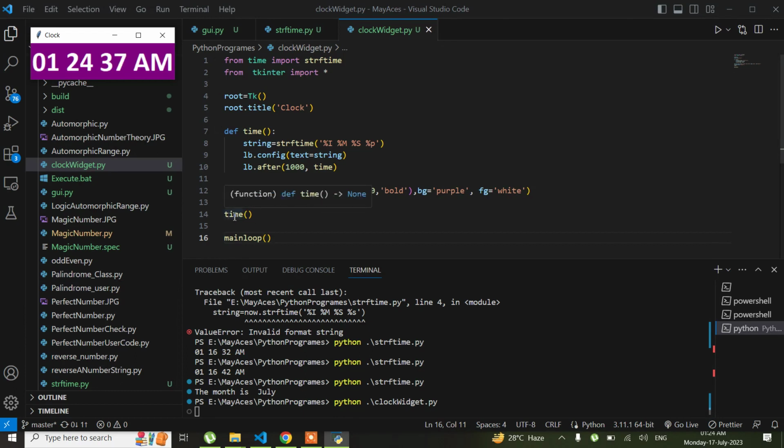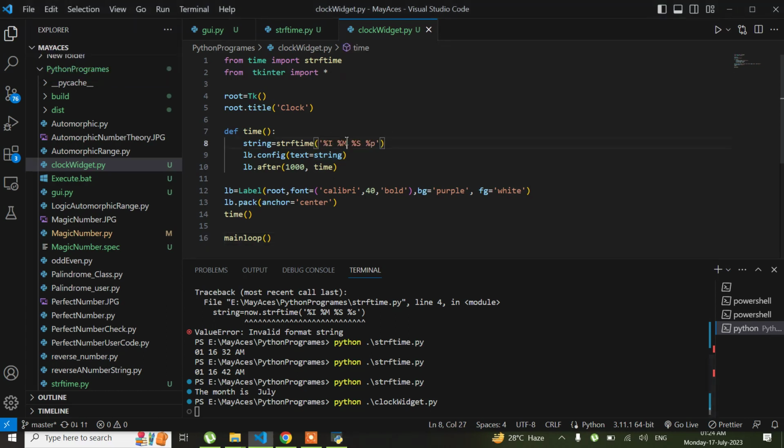So time is being called. So every 1000 second time is called, main loop. So it is in a loop. So time is being called again after 1000 second. The label is getting configured with text equals to string, and the string is taking that strftime format, that is %I. So I can give a separator here also. So if I want to give a separator, all I have to do is that this is the separator. Suppose a double colon is the separator.